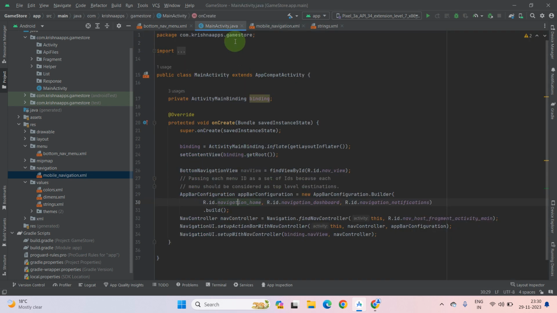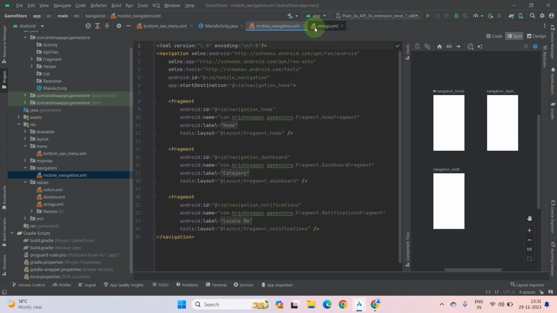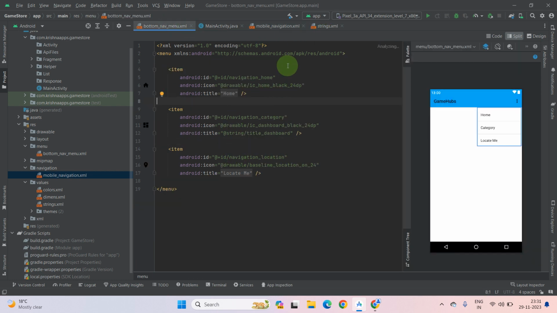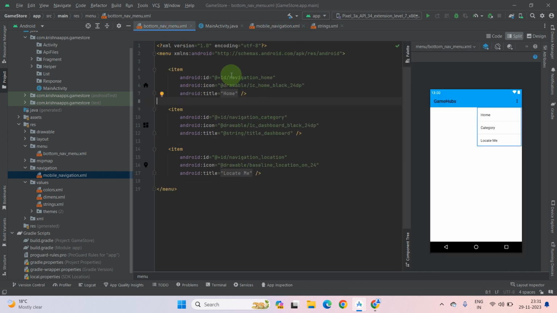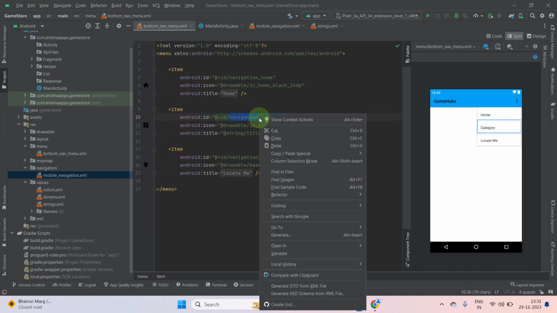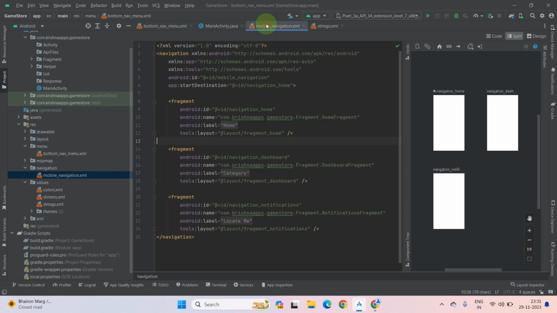Your main activity class is picking up from this one: navigation home, navigation dashboard, navigation notification. You have to keep the same IDs as in the bottom navigation, right? Do not make any difference. So the first one is navigation home, second is navigation category. We have made the changes, so just select and copy it, go to mobile navigation, select it and paste, right? It has been done.